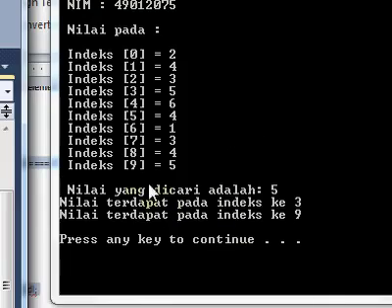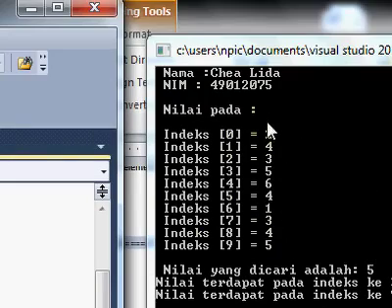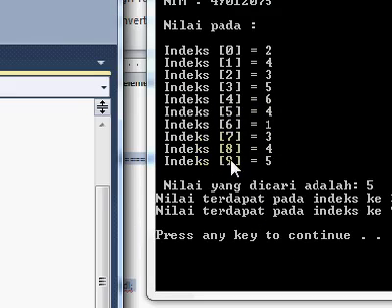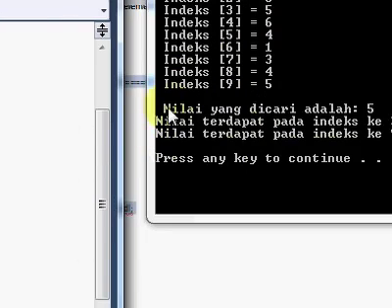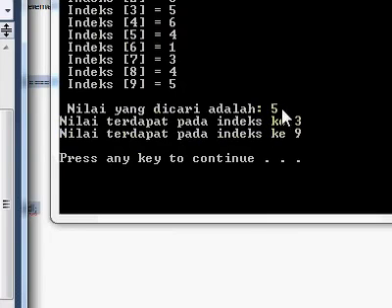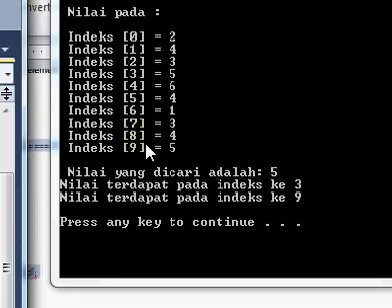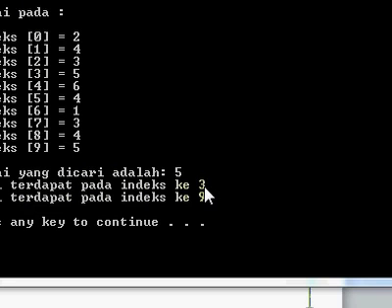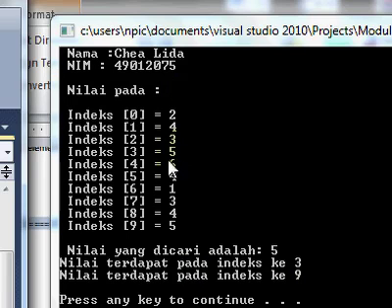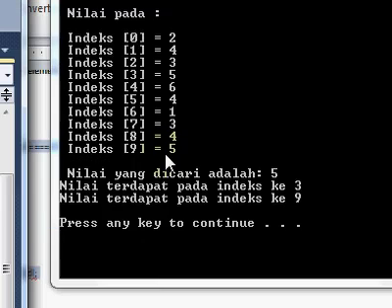It means I input the values from index 0 to 9 of C, and then I input the value 5, so it checks which index of C has the value 5 or not, and prints the third index and the 9th index. The third index has value 5 and the 9th index has value 5 too, so like that.